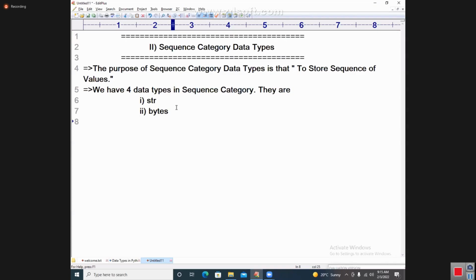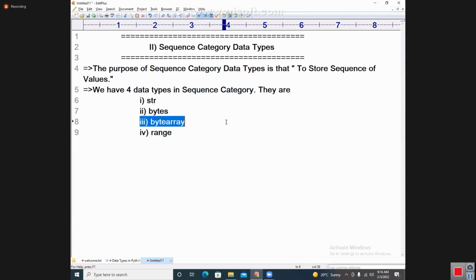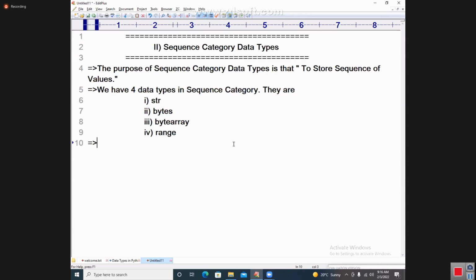Bytes. The next data type is called bytes. The third data type is called byte array. Not bytes, it is called byte array. The fourth one is called range. These are the 4 data types in sequence category: STR data type, bytes data type, byte array data type, range data type.